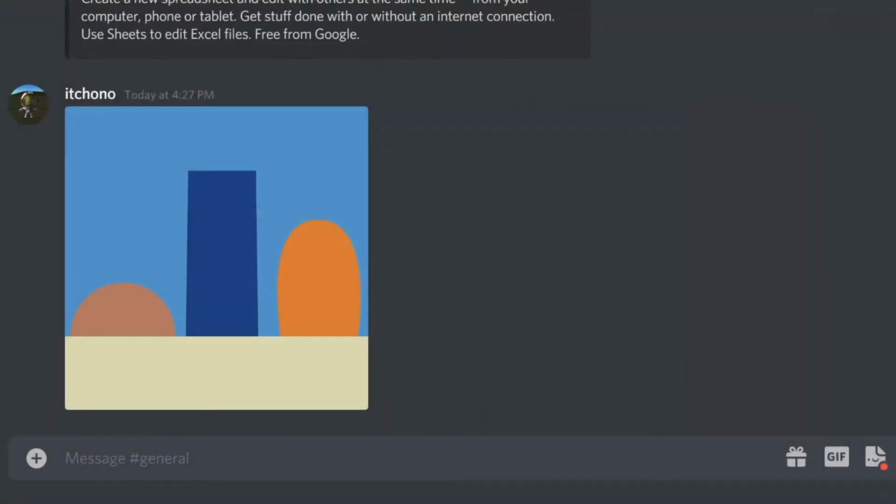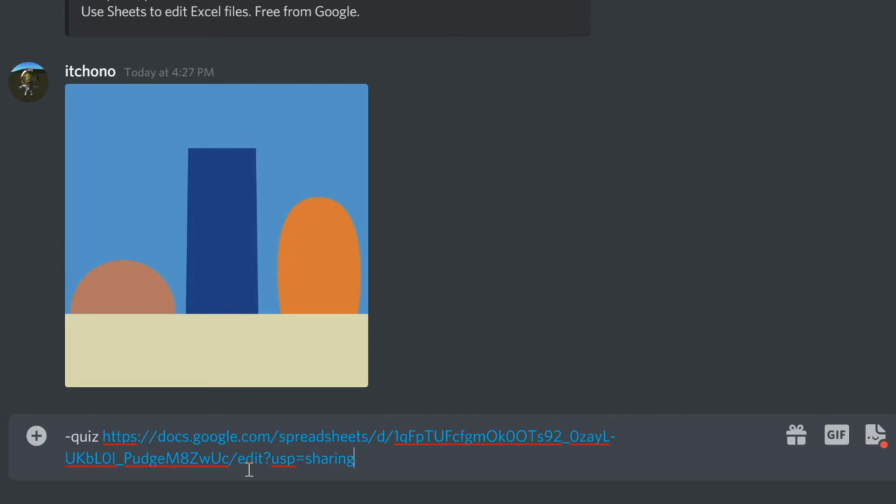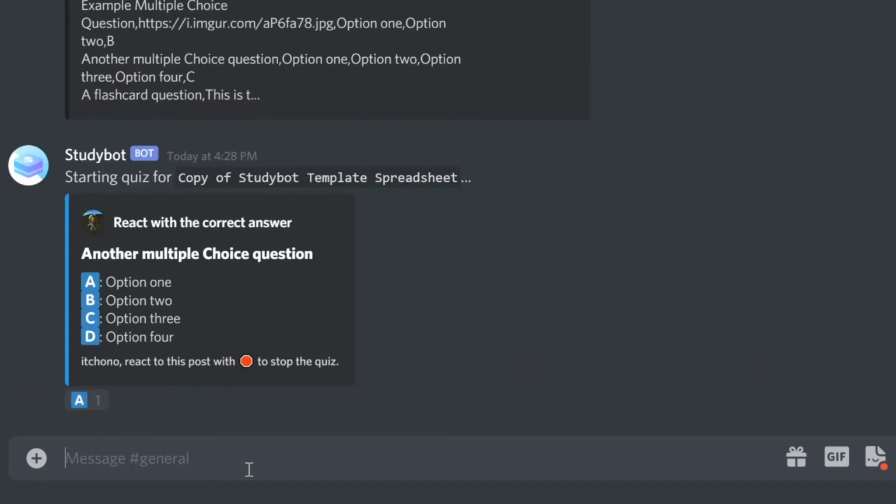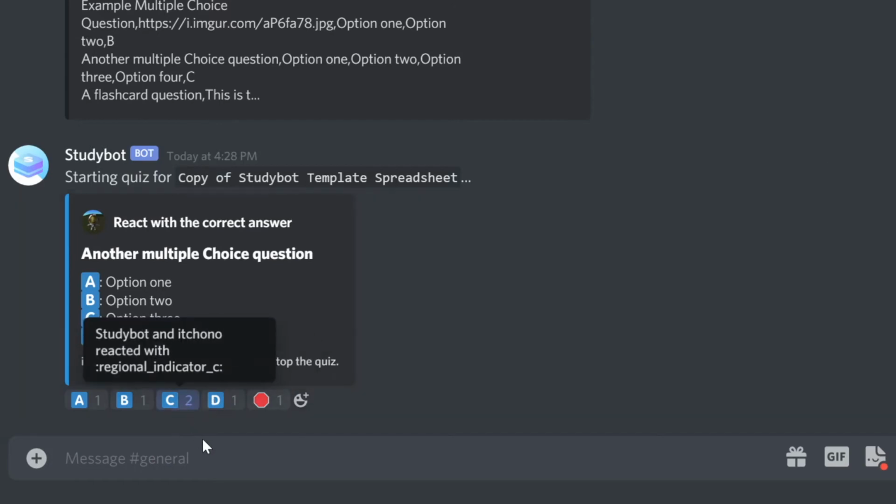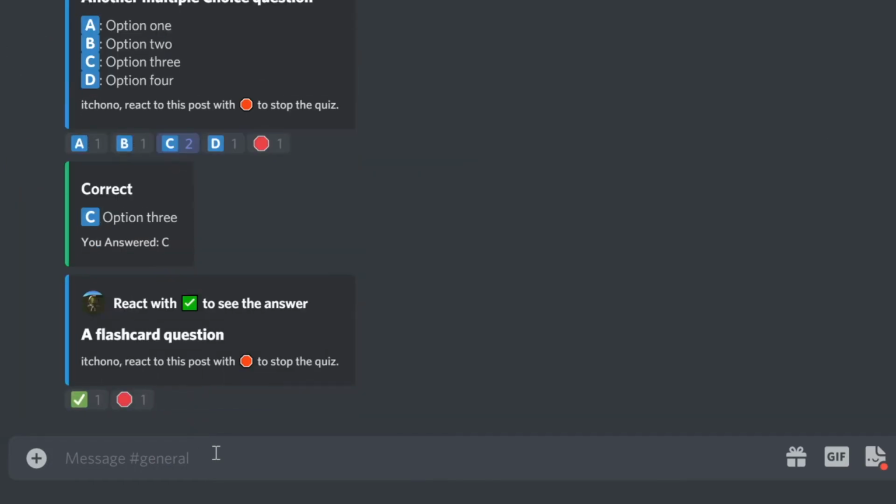Returning back to Discord, now we can use the quiz command. All we have to do is type in the quiz command followed by the link to the sheet. And there we go. Now our questions are appearing on Discord, and we can react to progress in the quiz. Now the multiple choice questions will tell you whether you got the correct or incorrect answer, and it'll tell you what the correct answer was. And the flashcard will reveal the correct answer.